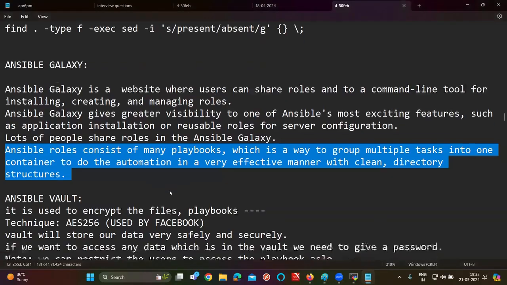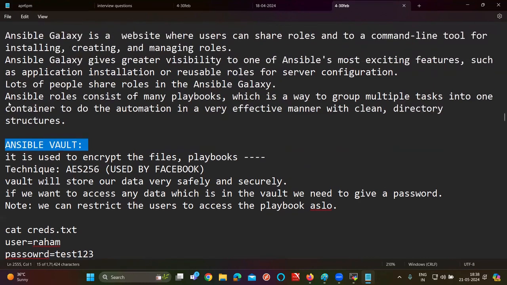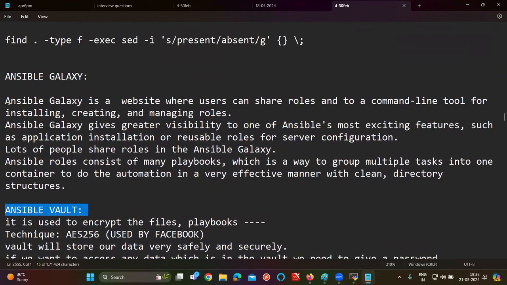So the next concept will be Ansible Vault. Have you ever heard about the concept called Vault actually? Like in general, I'm asking, what is a Vault? Docker. No. What is a Vault?